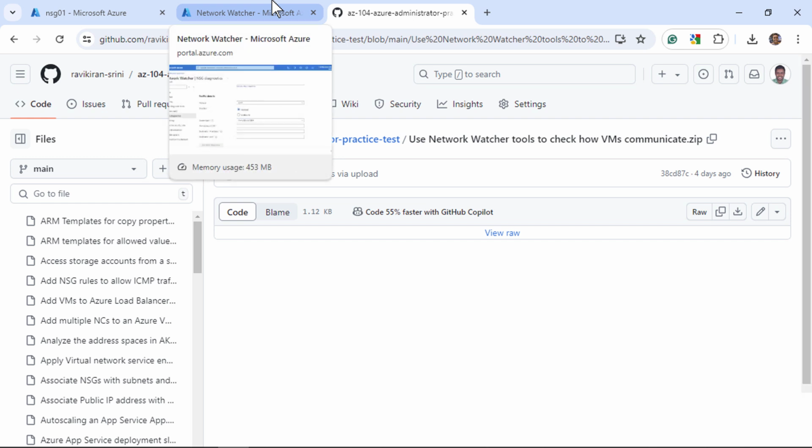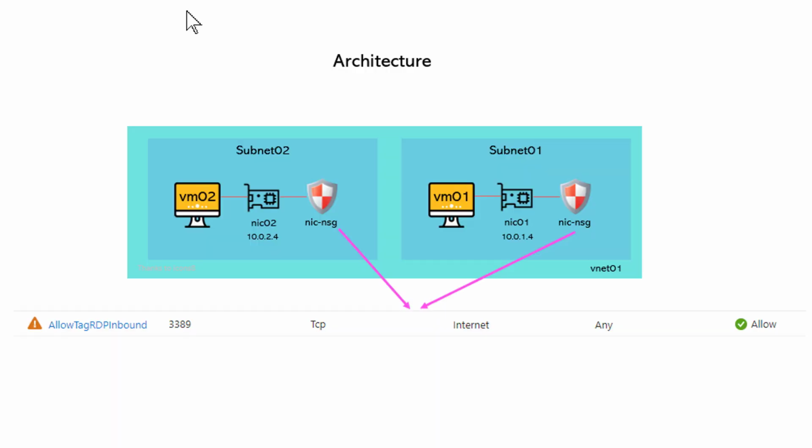So if you do that, you will end up with this architecture where we have a virtual network VNet 01 and two subnets, subnet 01 and subnet 02. And there are two VMs deployed, each in a separate subnet. And there is a single network security group that is attached to both VM01 and VM02. And in the NSG, there is only one inbound security rule that allows traffic from RDP. Now we need that because we need to connect to the VM from the internet.